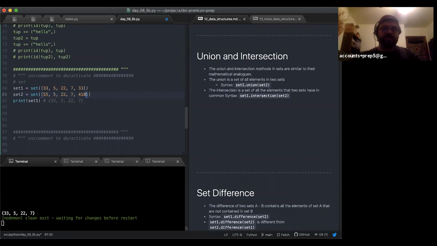Okay, so notice these sets have some things in common, and they have some things that are different about them. And actually, why don't I remove this duplicate here. We'll do that. So the union, if I do the union of set1.union(set2), the order doesn't matter. It could be set 1, set 2, or set 2, set 1. The order doesn't matter.